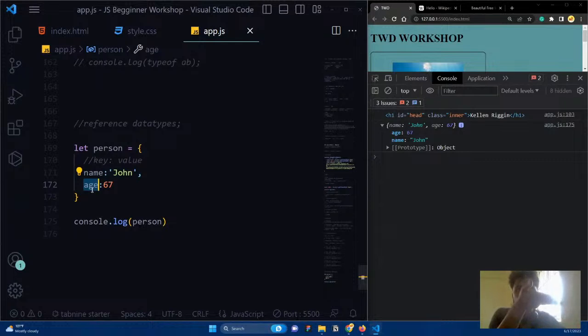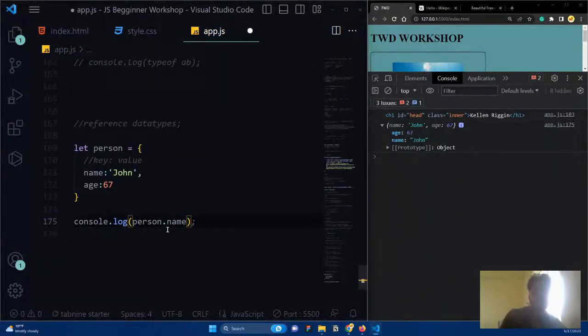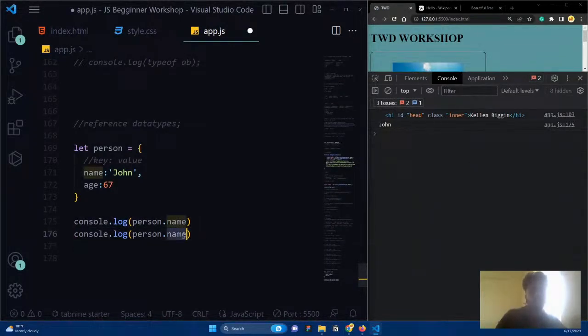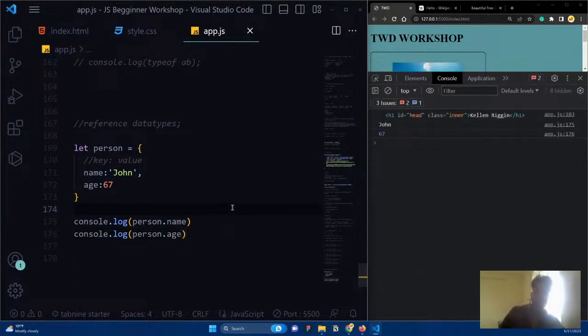And if you want to get a particular value, say you want only the name, then what you need to do is use a dot, and tell what key name you want. So I want name only, I'm just getting the name. If I want only age, then I will get the age. We are getting the age. Right? So this is how an object works.